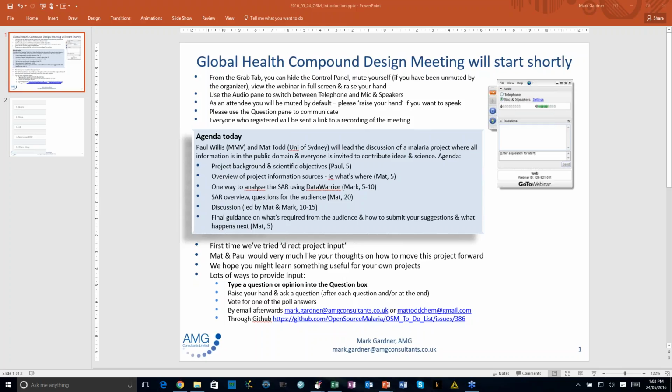This is something of an experiment. This is the first time that we've done this in what is now the 5th Global Health Compound Design meeting. It's the first time that we've really dived into a project and looked at some data and given you an opportunity to contribute your ideas about how the project is going, which we're really looking forward to getting your input on. So that'll be the bulk of the meeting, and Matt will also give you some information at the end about submitting more ideas and input and what will happen to them.